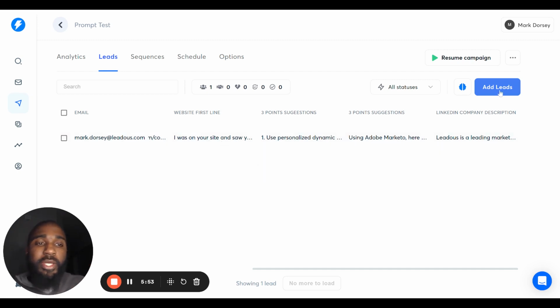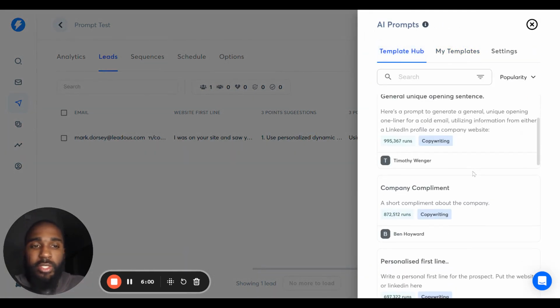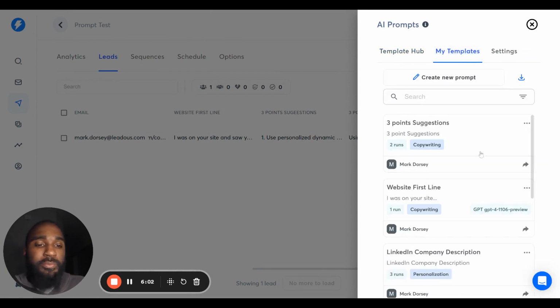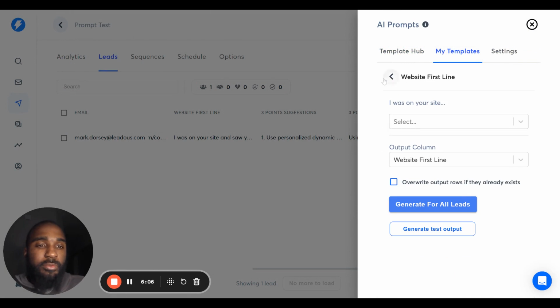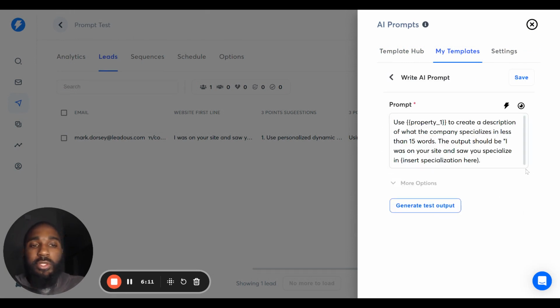So the first prompt that we have was to create the first line. And I'll show you my prompt. You have the template hub here, which is great. A lot of great prompts there, but I created my own. And website first. Oops, sorry about that. So here's my actual prompt. Feel free to use it as inspiration. I know you might copy it. Who cares?